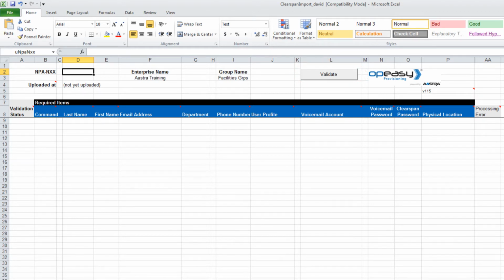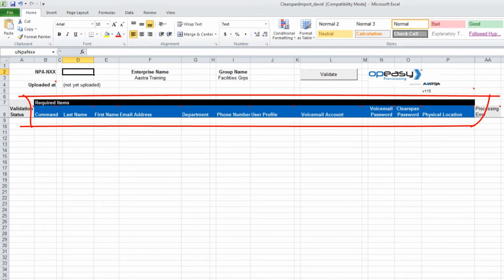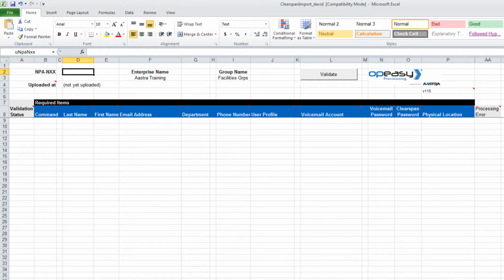When using single user mode, the main user add screen is all that is required to be provisioned in order to add a new user. Similarly, when using the import mode, the blue section of the user worksheet is all that is required to be data filled in order to add a new user. Let's take a moment and look at each of the columns.